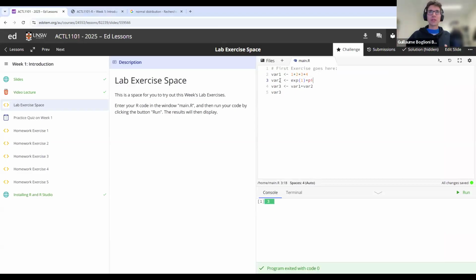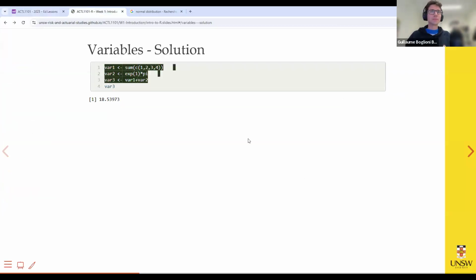So first line of code is executed. Second line, third line, I'm adding the result of var1 and var2, and then I'm calling var3. Okay, and then I'm going to see the result. Obviously this number should be the same thing as if you just added this to the other one. This whole thing will give you the same numerical result. Of course, 18.5 something. Okay, that should be simple enough, I hope.